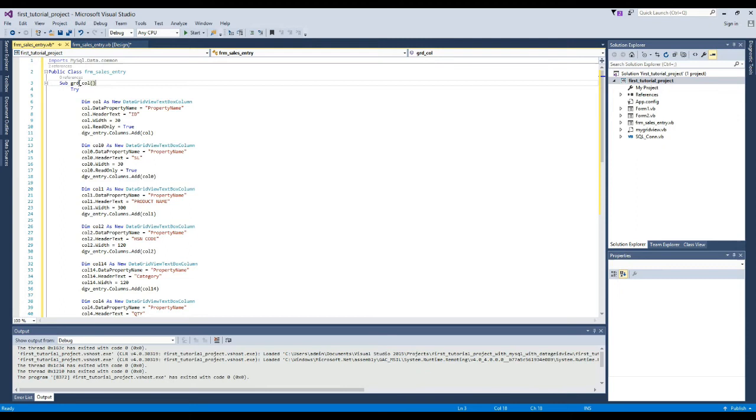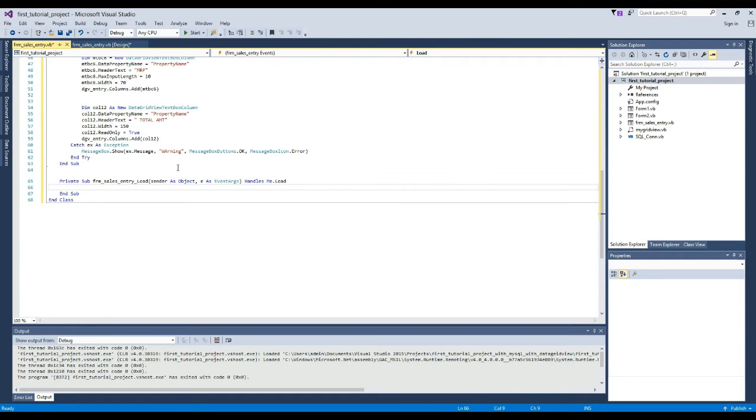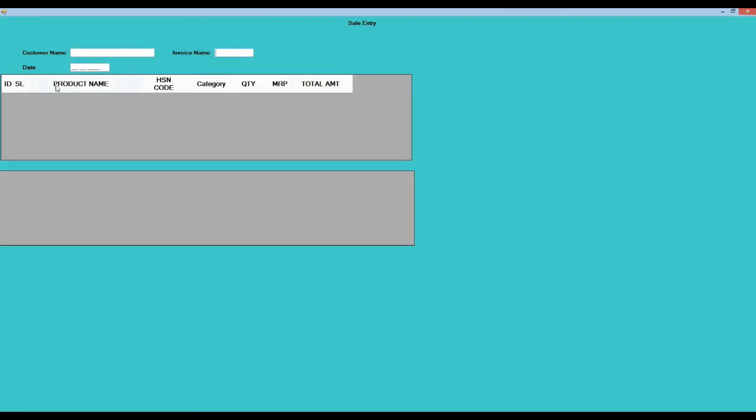Here we have created grid view columns. Now we will pass these columns in the form load event. Okay, now we will execute the project, and see our entry grid view. Alright, here you can see our newly added grid view columns.